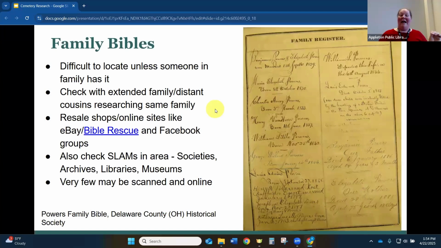Unfortunately, few Bibles are scanned and online, but you sometimes are able to locate them. So for example, I found this one of the Powers family from Delaware County, Ohio, through the Historical Society. They have this and they freely put it online for other researchers to find. So again, check those local societies, those local libraries, those local archives and museums.